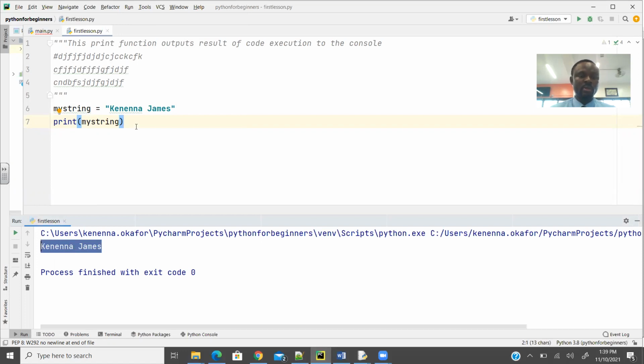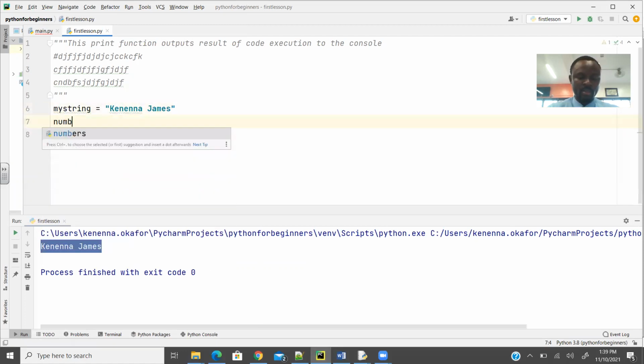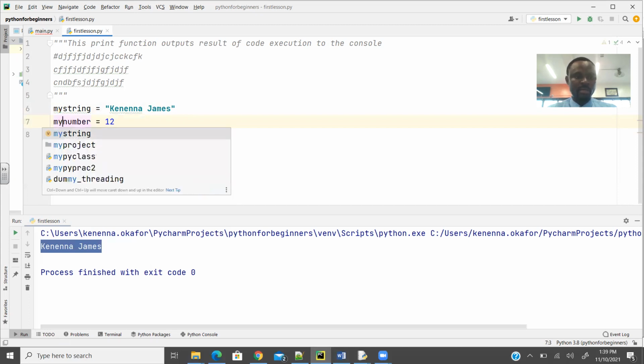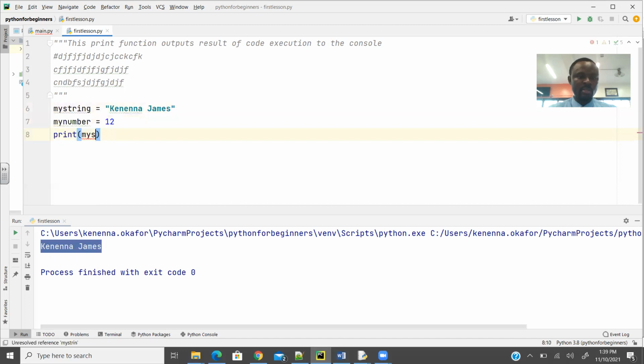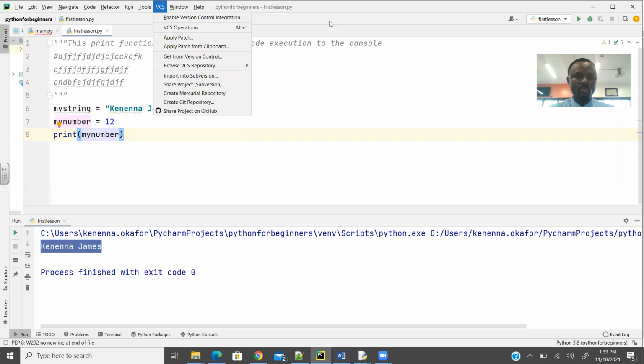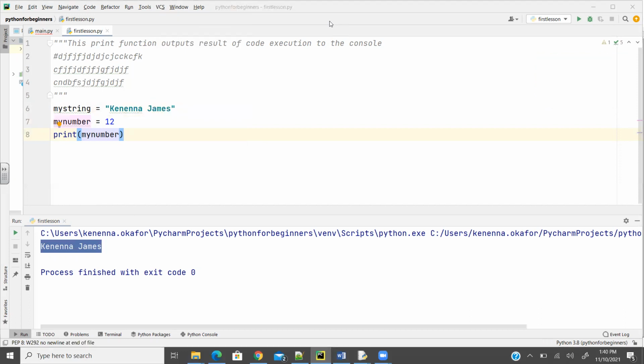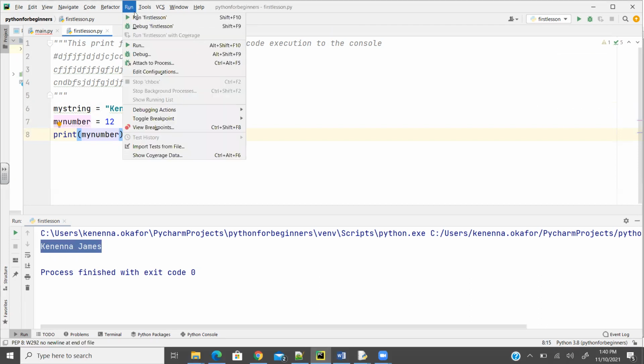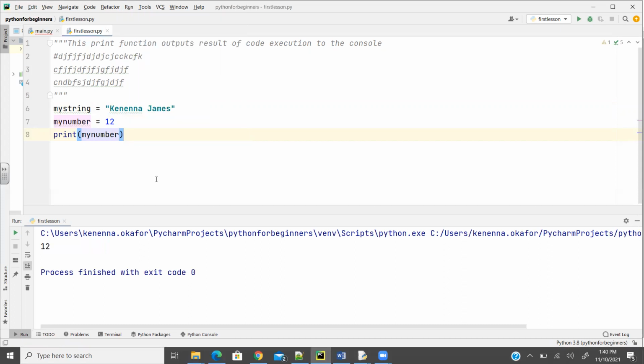Okay. All right. Now let's look at another type of literal, the number. So I'll just call this 12, and let me say my number. Then I'll have my number printed to the console. And if I run this, I have 12. So we have string literals and then we have number literals.